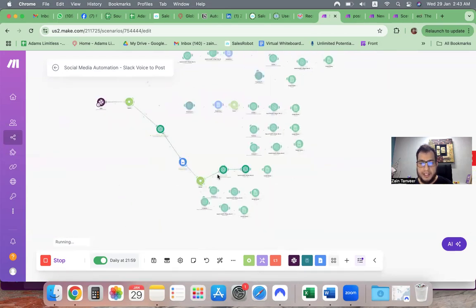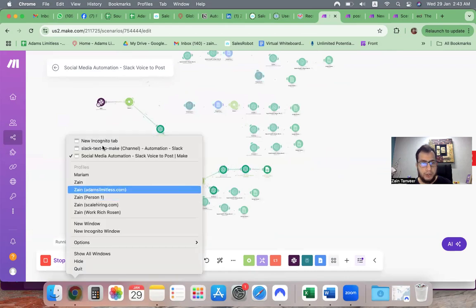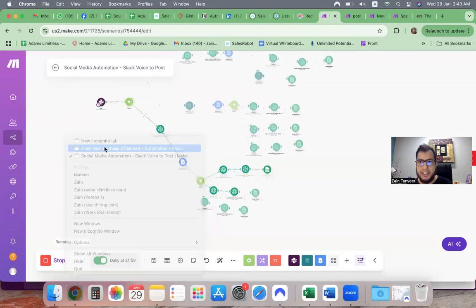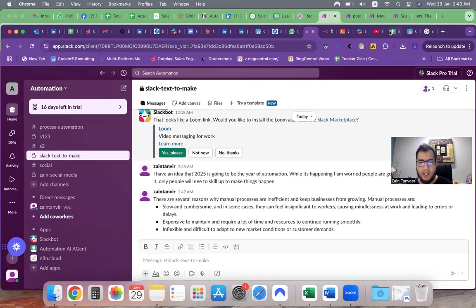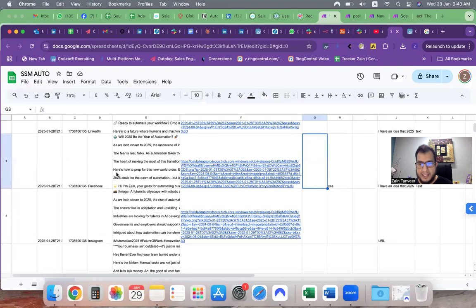And now it is creating content through ChatGPT prompts, creating an image. And once it is completed, it will post it into Google Sheets, Facebook, Insta, and LinkedIn. So the first one is completed. Let's go to our spreadsheet and see how it has created.